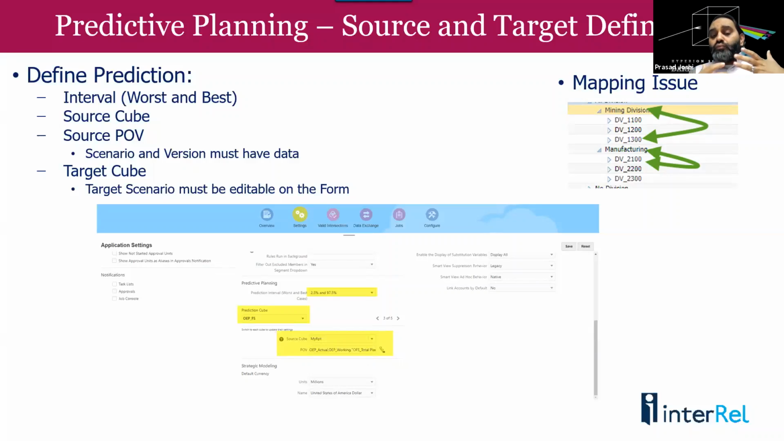But this is something, just giving you the chronology, that came earlier this year, where you could essentially pick different cubes within the application to fetch the source historical data, and then create a prediction in the target prediction cube.